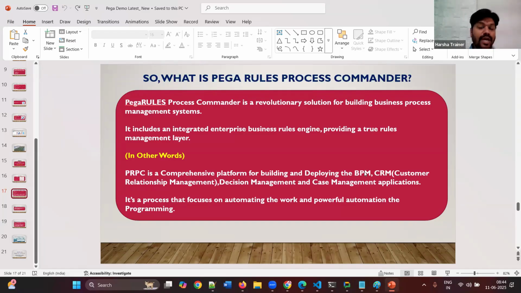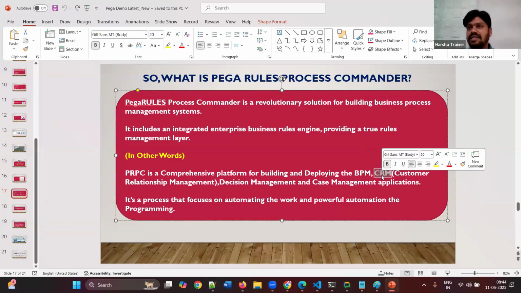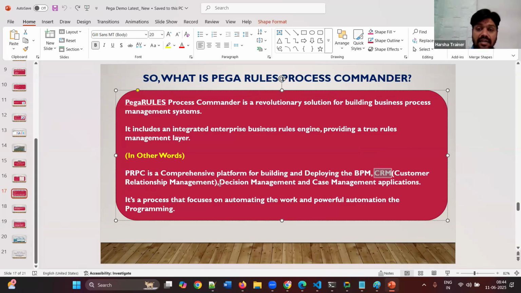Pega has BPM, you know that. And you know one more thing, Pega also has a CRM model. That's a separate model, customer relationship. But Pega is not the leader in CRM. Salesforce is the leader. And Pega has decision management and case management that work together with CRM and BPM. That I will tell you later. Leave it. Now understand Pega.